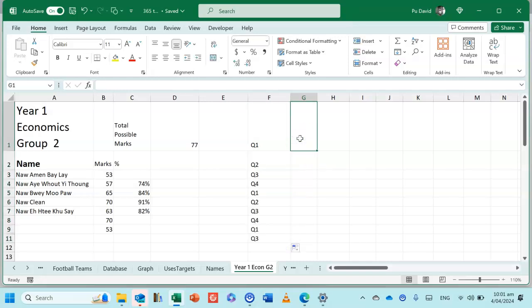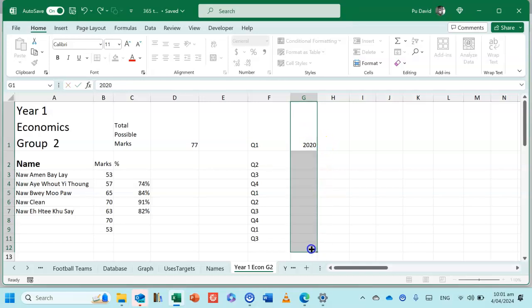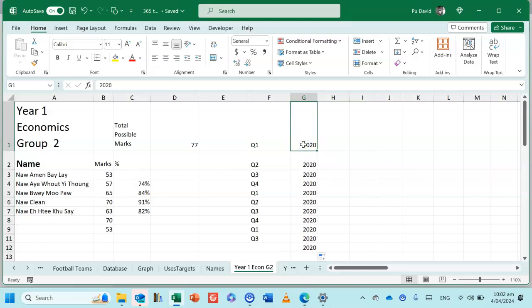Let's do 2020 for a year and drag it down. And that's kept in the single year. So to do that, we'd have to go Control and then drag it down. And then we get a succession of years.